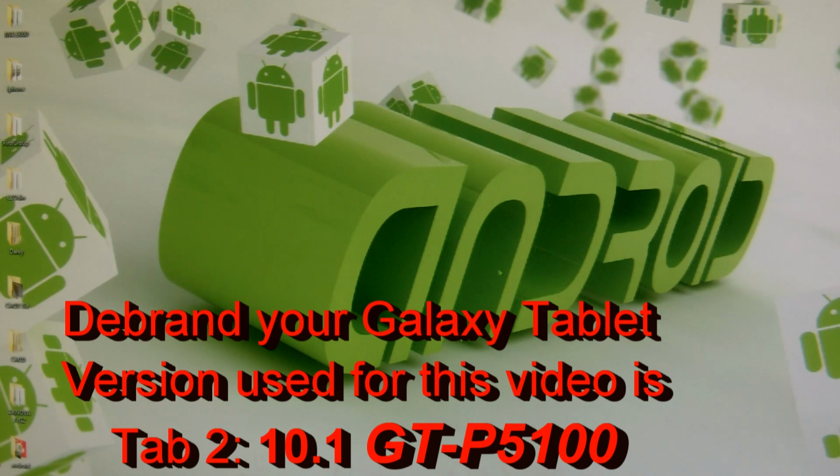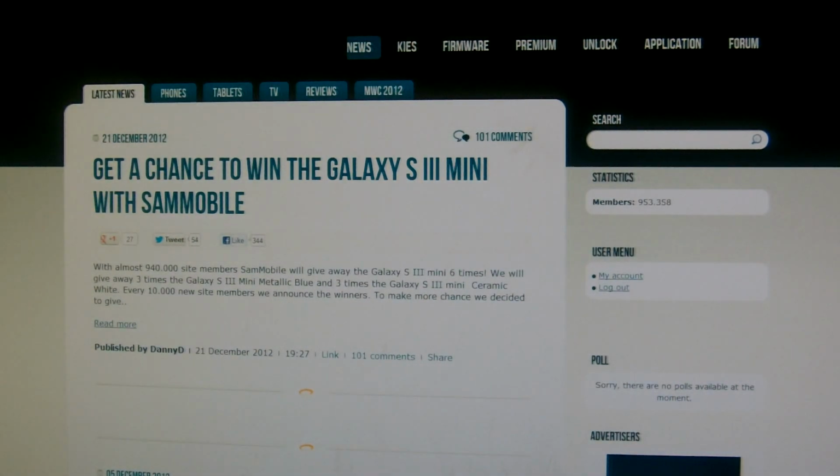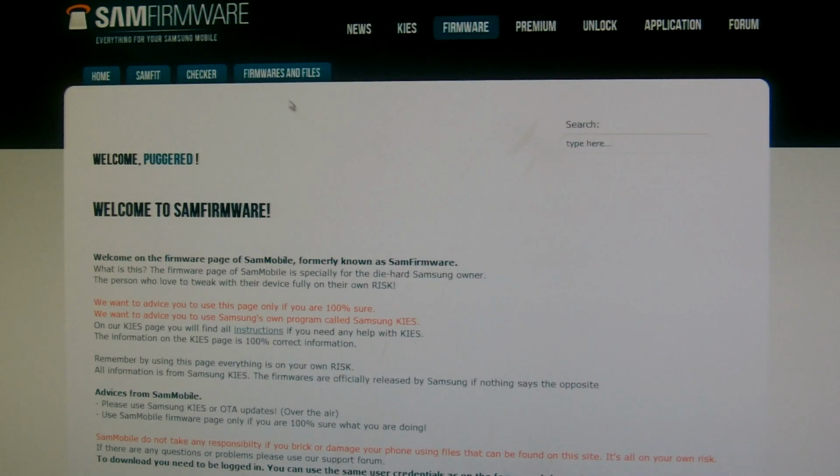The first thing you want to do is go to sammobile.com, and if you're not already registered, quickly register here. It's free to register, and if you're not registered, then you won't be able to download anything from the site. Okay, I'm already registered, so there's no need to show you how to do that. I'm pretty sure you'll manage to do that yourself. Once registered, up here, click on the firmware tab. Then click on the firmware and files tab.